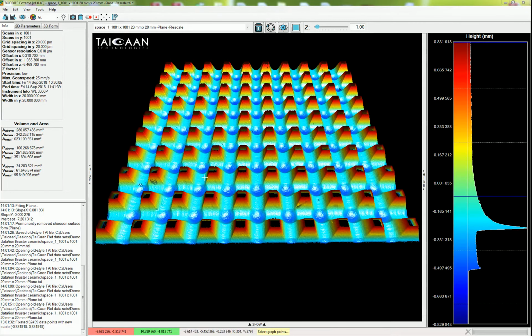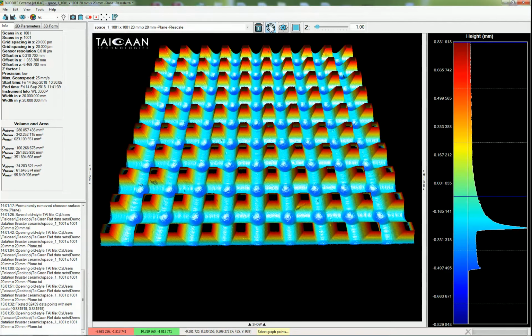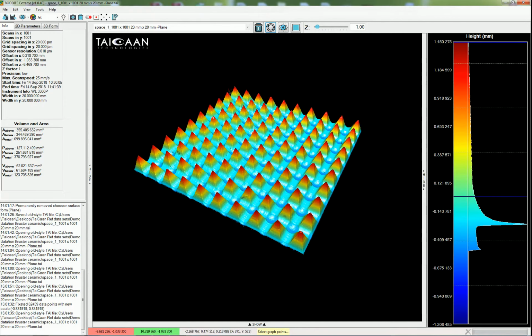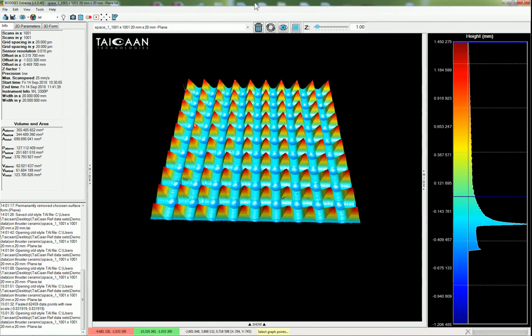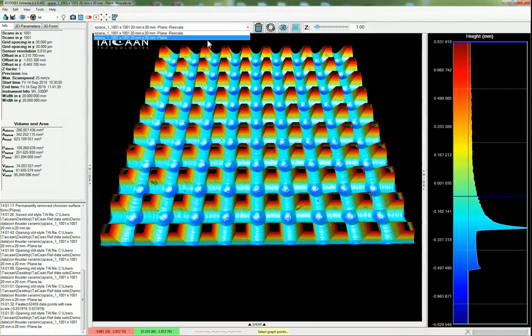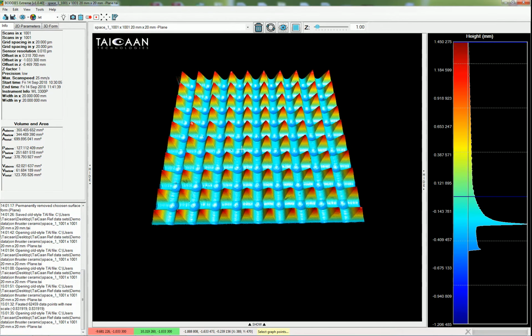Well, I didn't mean to do that. Let's go back to the original. So let's click on the original by using the ring right at the top of the screen. While that's loading, it's a big data set, so let's let that load. And here's the original. So now we have the rescaled data and the original data as shown here.